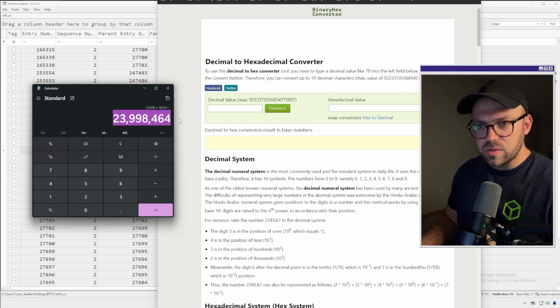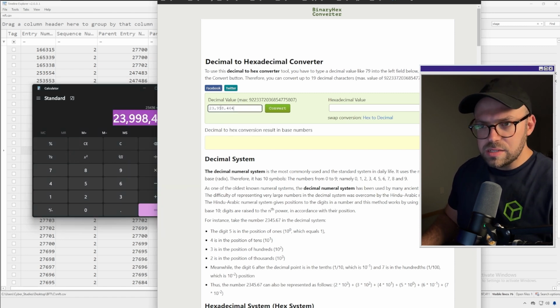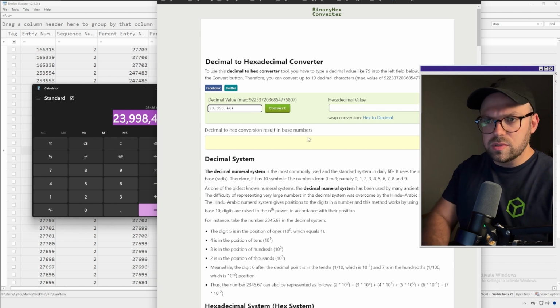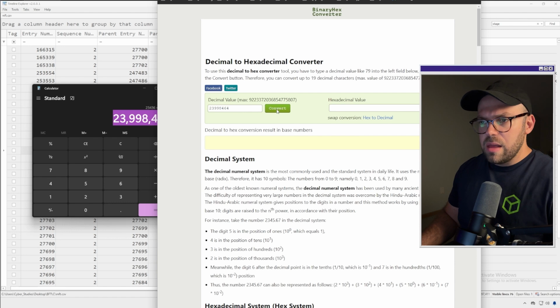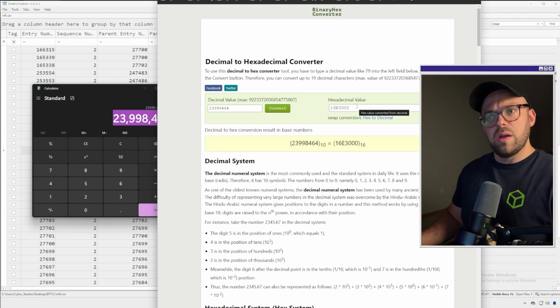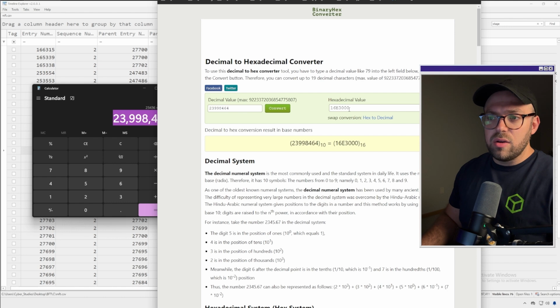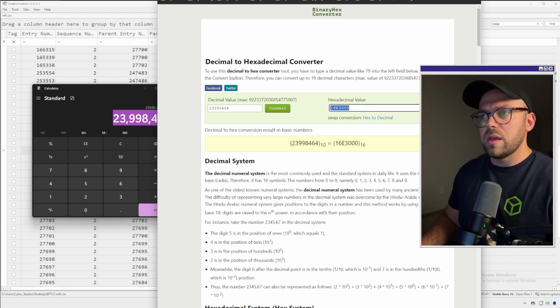If I can get my mouse to work. We're going to paste it in here, and then we want to remove those commas because I believe that will mess it up. So we're going to take that, we're going to convert it, and we are now with hexadecimal value 16 echo 3000. So we're going to copy that real quick.